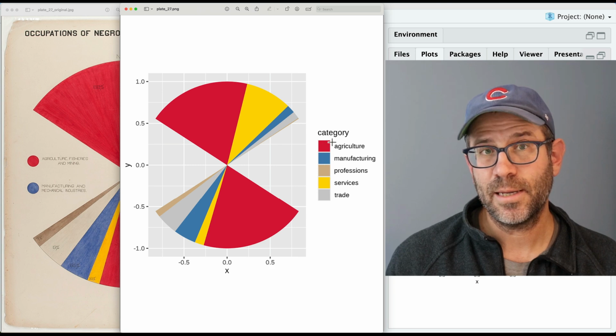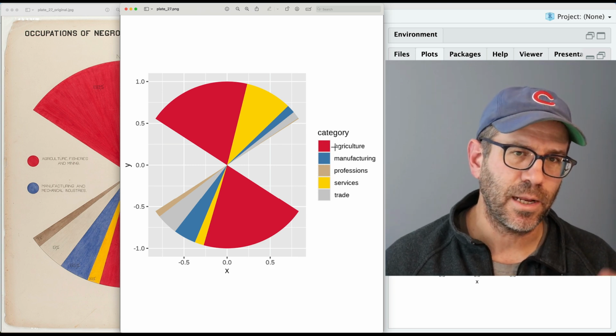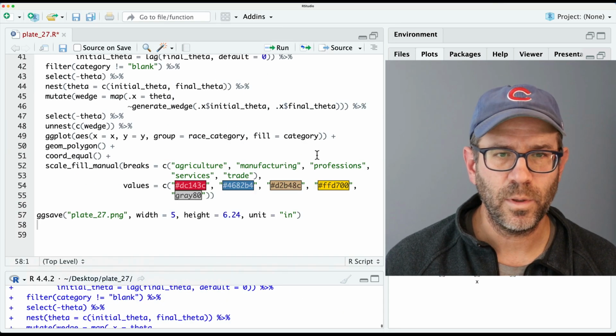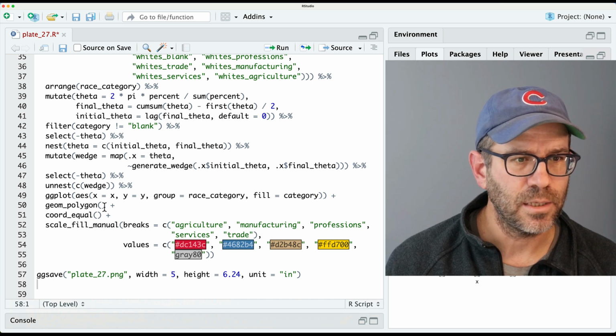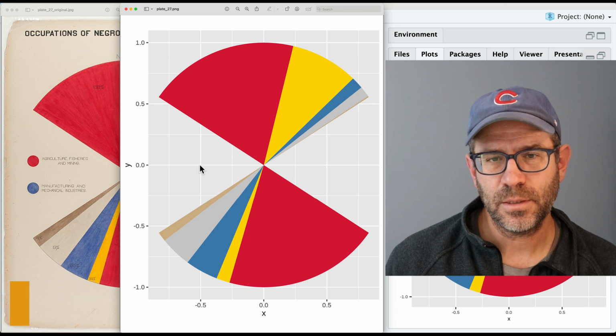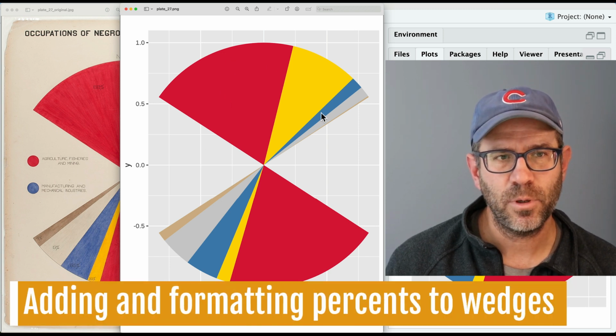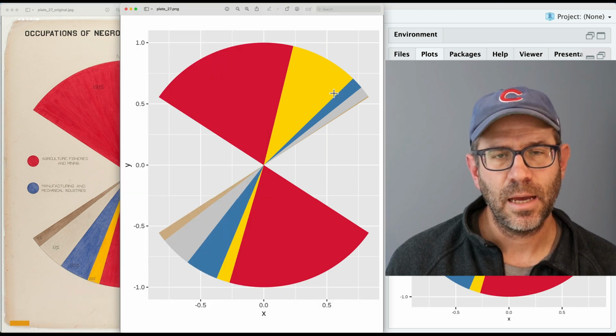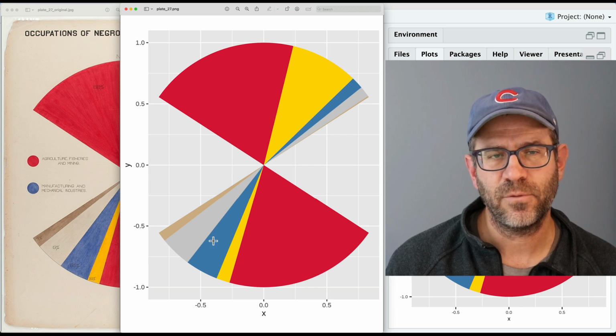We can then go ahead and get rid of this legend because we're going to end up making our own legend as we go. We can get rid of that legend up here in geom_polygon by doing show.legend equals false. So I think the next thing we'll do is to go ahead and put in the percent labels using geom_text in the different wedges.